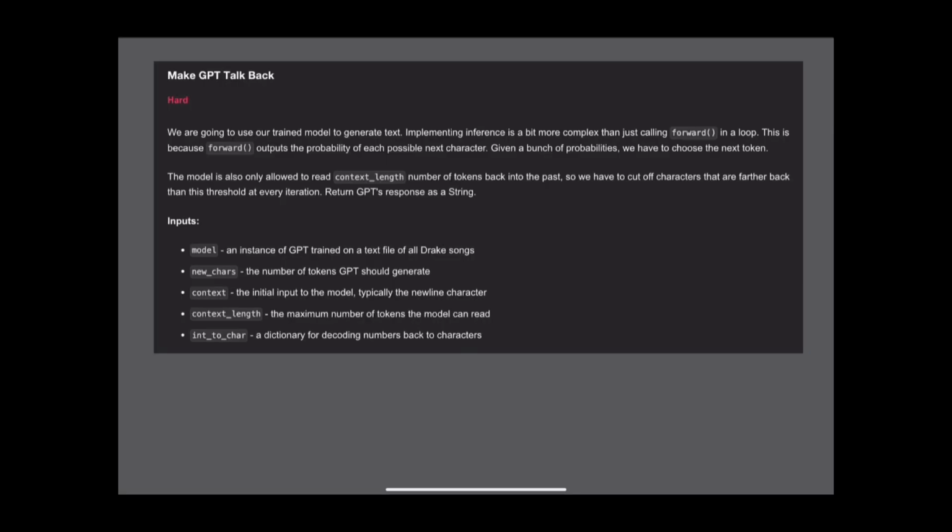Okay, this is our final problem in this list of problems, and we're finally going to generate text using all the code we've written so far. This problem is going to combine concepts from this entire series, and we're finally going to use the GPT class that you wrote. We're going to use that exact class. One of the inputs is actually an instance of that class, and we're going to use it to generate text.